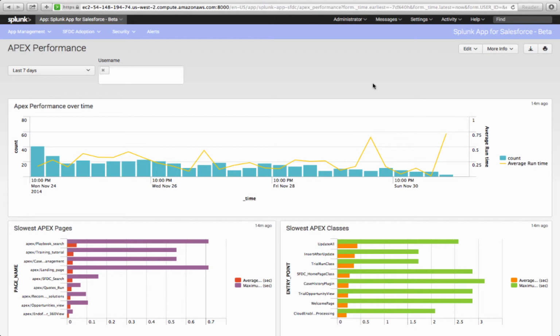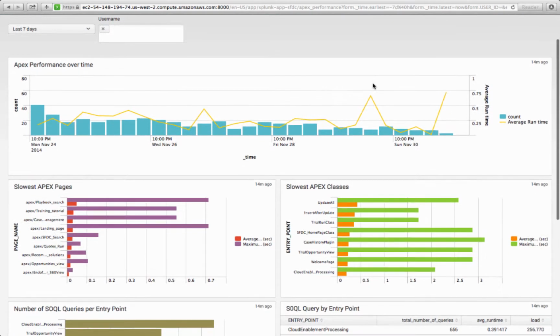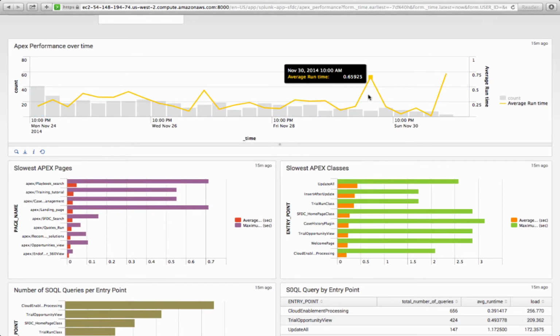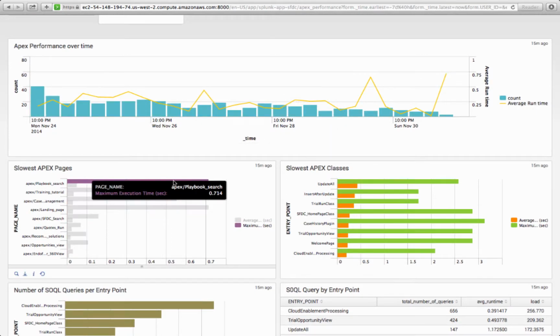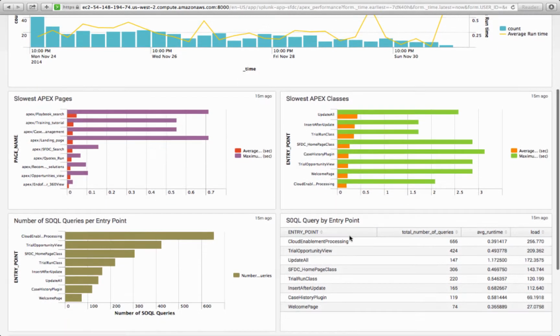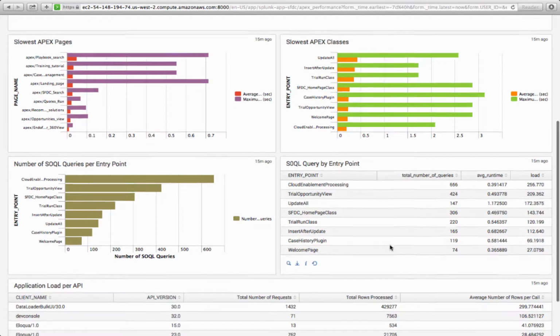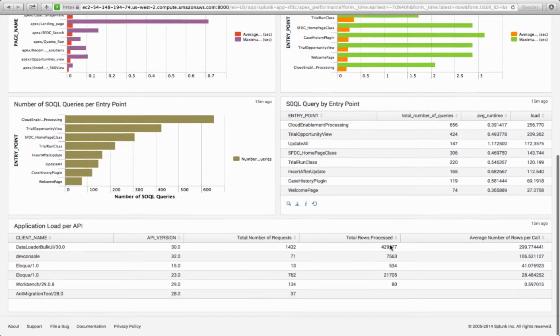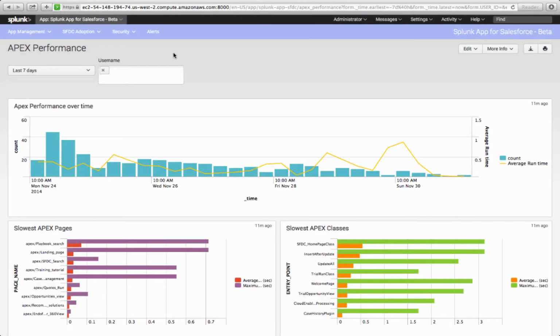So how about the performance of your custom application running on your Force.com platform? How can you troubleshoot performance problems there? Well, with the help of the Apex Performance Dashboard, you can quickly isolate it all the way down to the Apex page, to the slowest Apex classes, or even the slowest SQL query. You can also find out the load per application. These are all valuable dashboards in the app management space that an operations engineer or an SFDC admin can leverage.